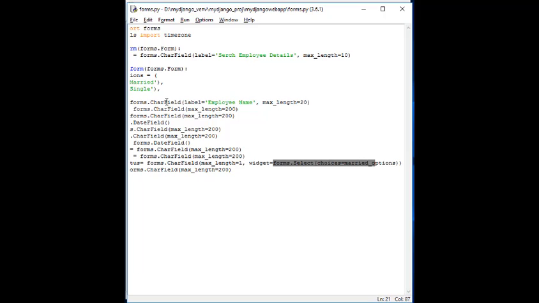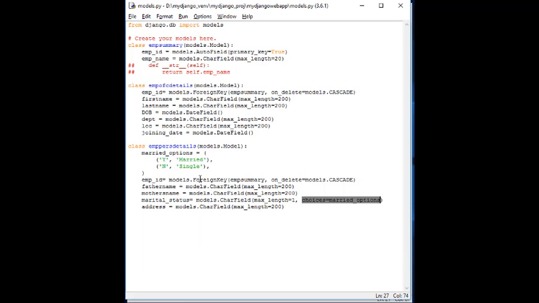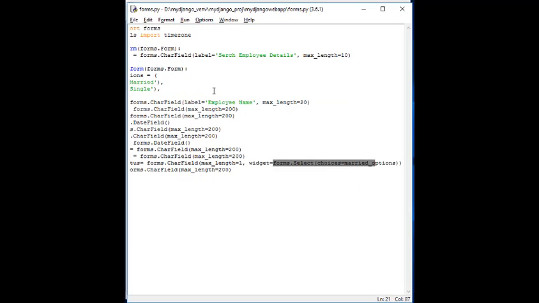So forms.CharField will be similar to your models. Whatever you have given here, CharField, the same thing will be there in your forms also, so that you maintain consistency. And max length should also be the same. And there are two date fields, so it's pretty similar. I have given a name label here. For the rest I have not given a label. You can give a label for the same.